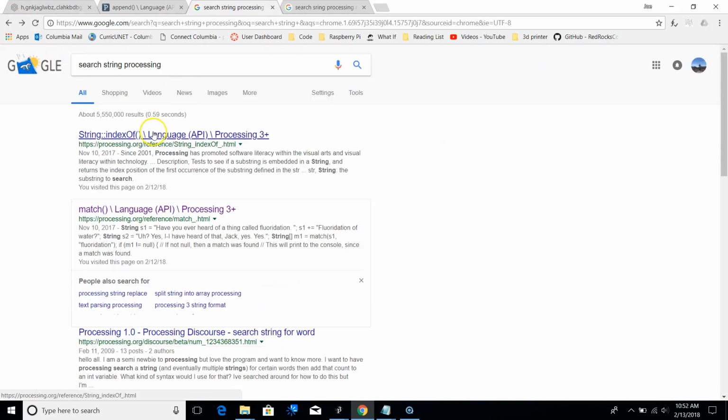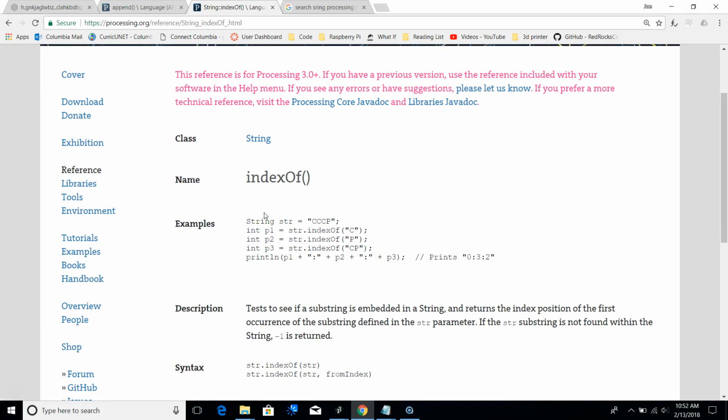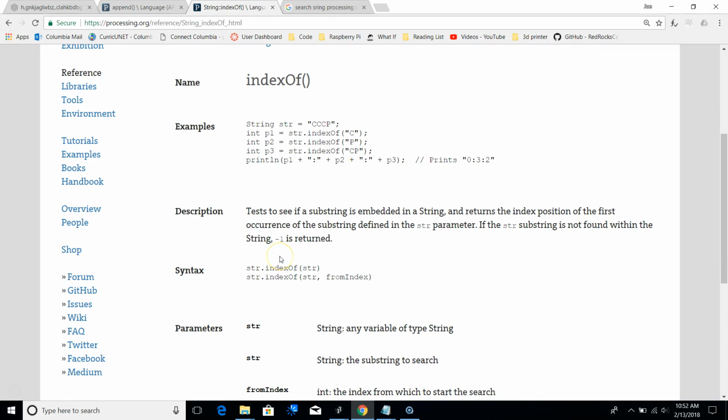So instead, we shall use the index of command, which is a little bit funky. It tests to see if a substring is embedded in a string and then returns the index of the first occurrence in the string. It tells you how many letters into the string you are before you hit the thing you're looking for. Does that make sense? So if I ask it, what's the string index of the character C here? Where does C occur? It occurs in the first or 0 spot, right? It prints 0. If we ask it where the P is, in the 0, 1, 2, 3rd spot, it should print 3. And then if you ask it for a longer thing, it'll tell you where that thing starts.